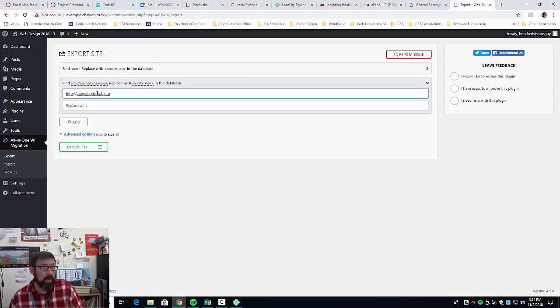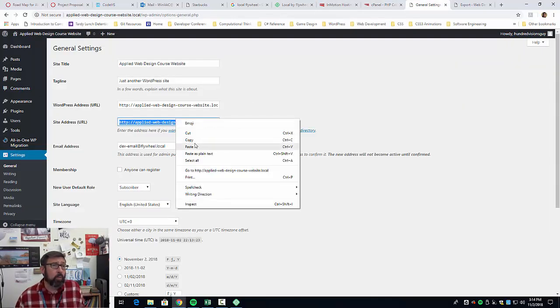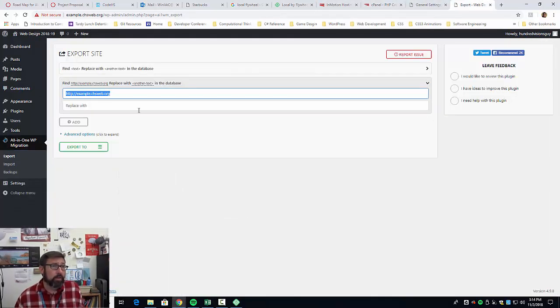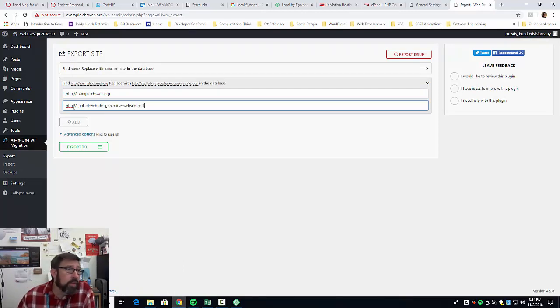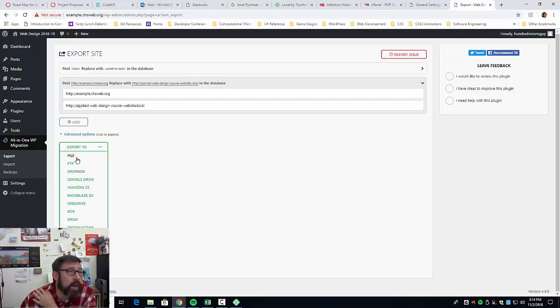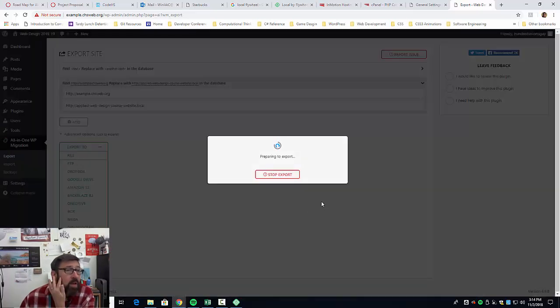So I'm going to find everywhere in the database for the live site that has example.chsweb.org and replace it with this, which is the HTTP applied web design course website.local. Now, we're going to make a find and replace, and we're just going to export it as a file. So we have to let this thing prepare, and once it's done, we're going to download it, and then we're going to import it in the other one.